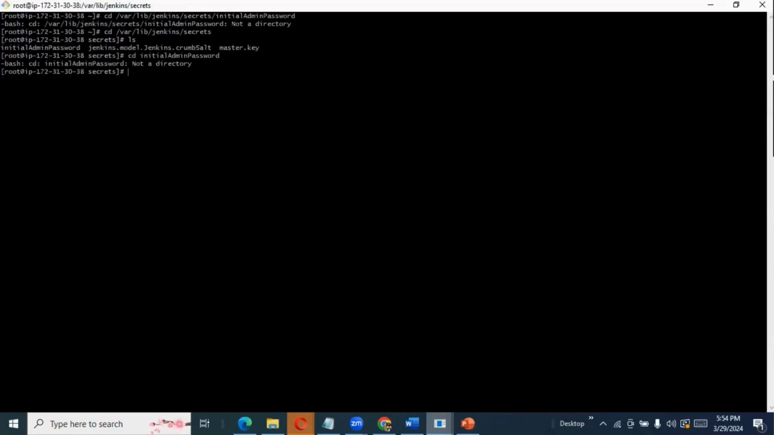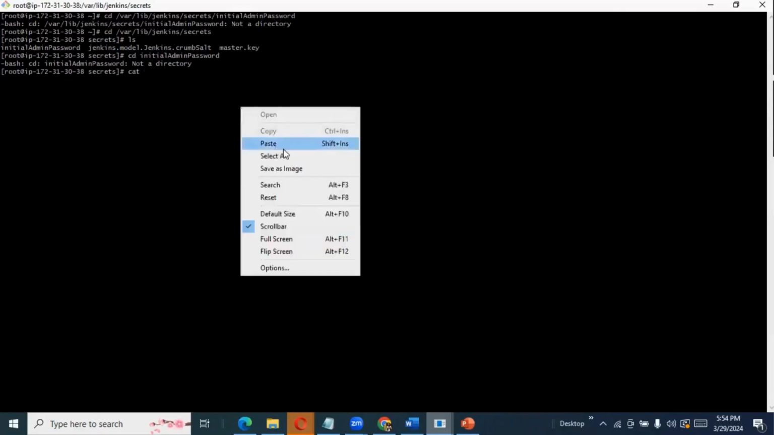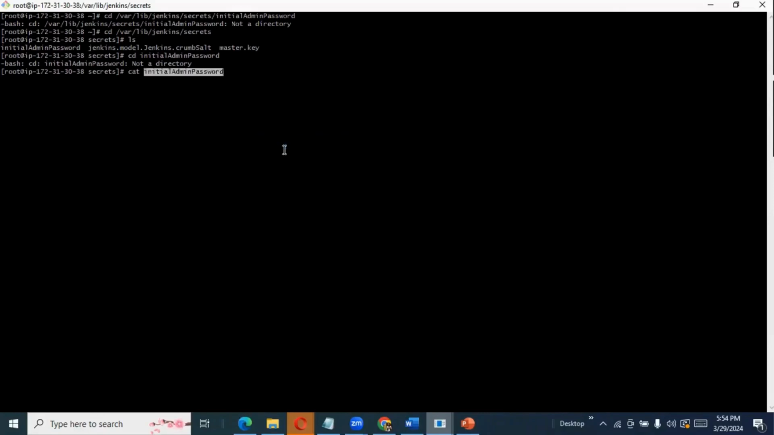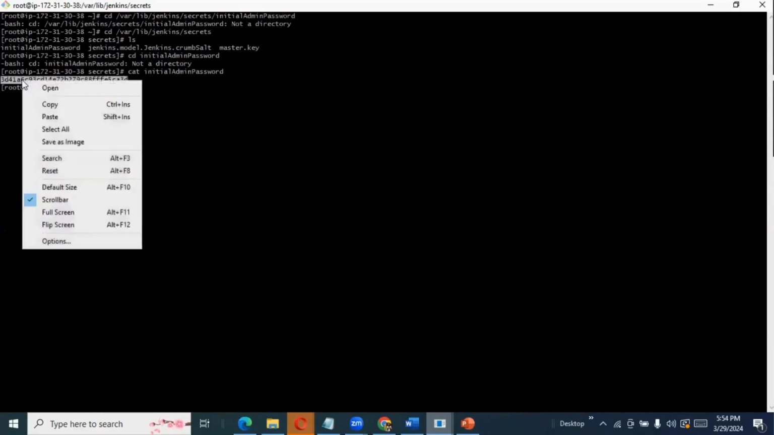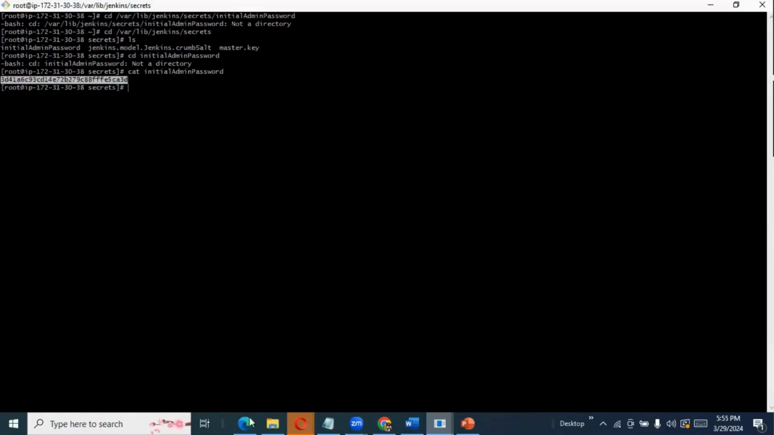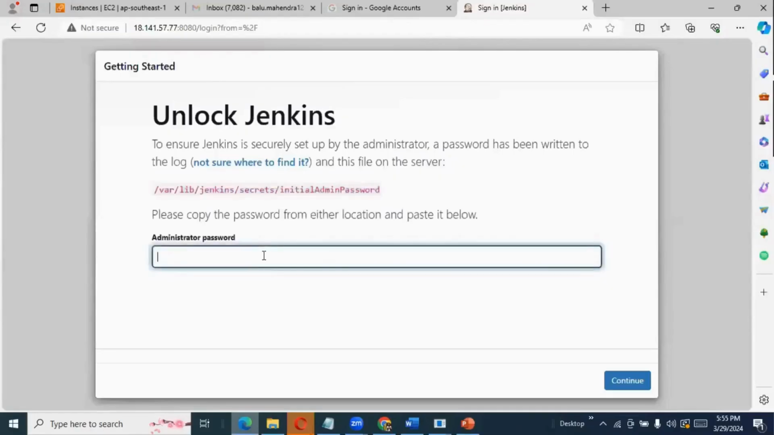Or it might be a file, which is basically the reason that this could not reach: initial admin password is a file. And I have to do a cat to initial admin password to retrieve the key. So I see there is a key generated here. So I'll copy this key. I'll have the key added here and I'll continue.